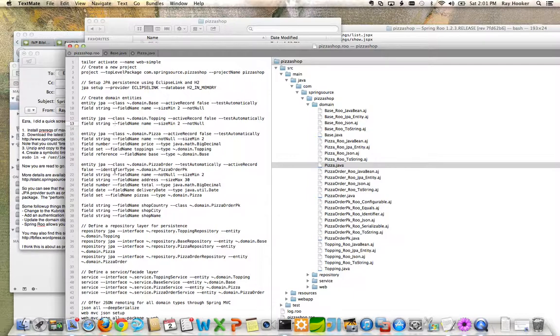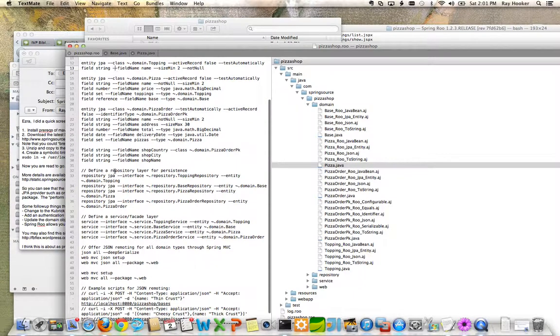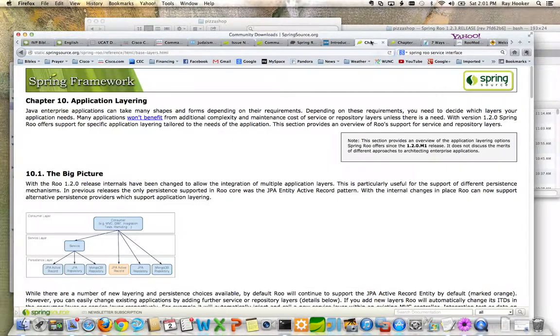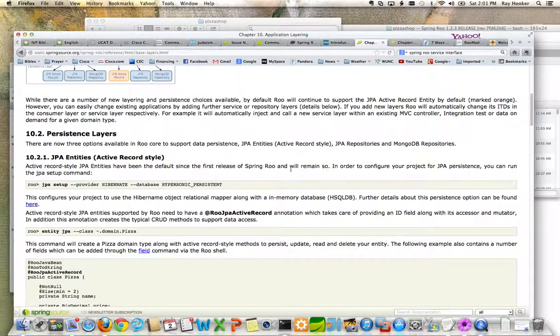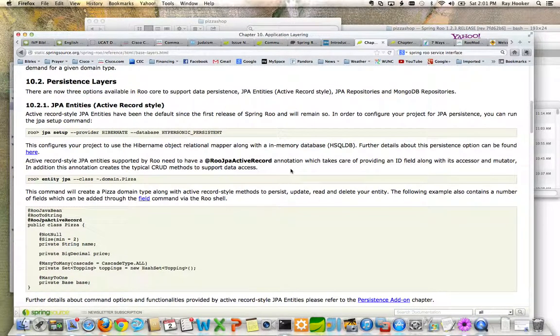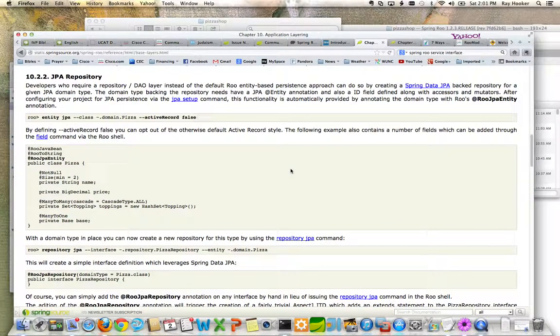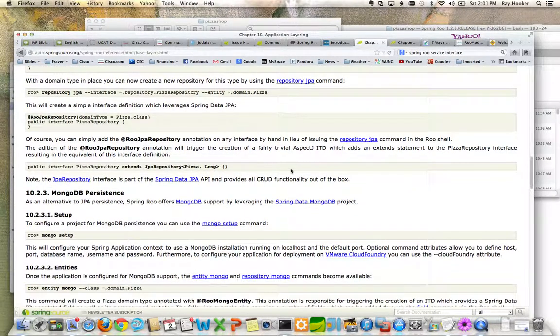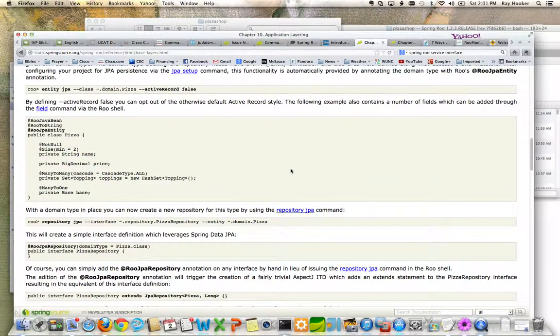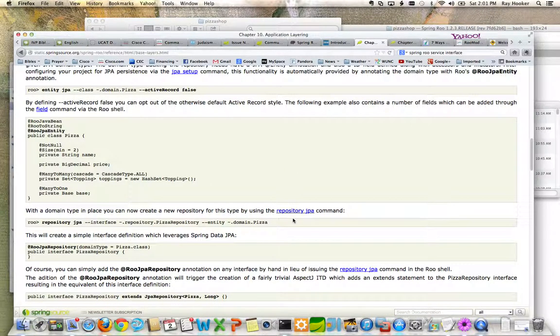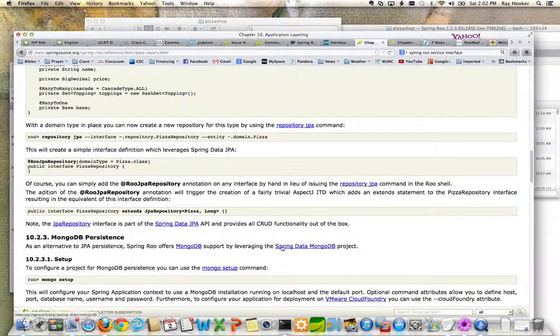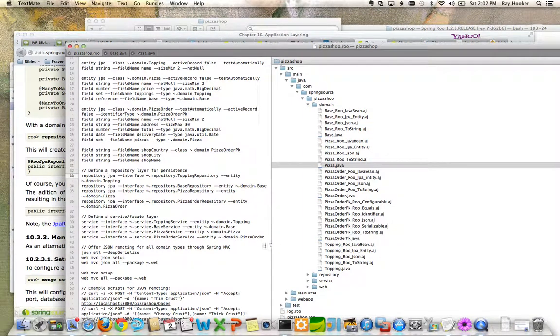Next, once we've created the domains, we can create repository. This has to do with creating, and I'll show you the chapter here that talks about it, with entities, and you can do different persistence layers. In this case, it's going to create repository, and it describes some of the things that it does there. It's going to add different layers to that. They went ahead and did the JPA repository in this example.